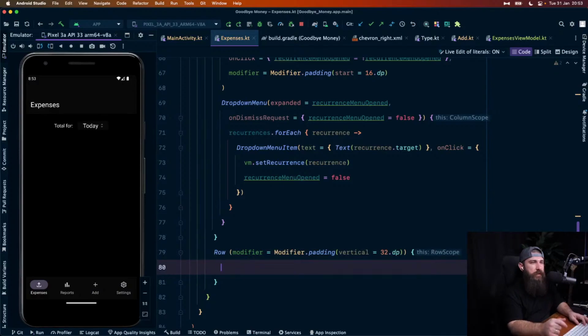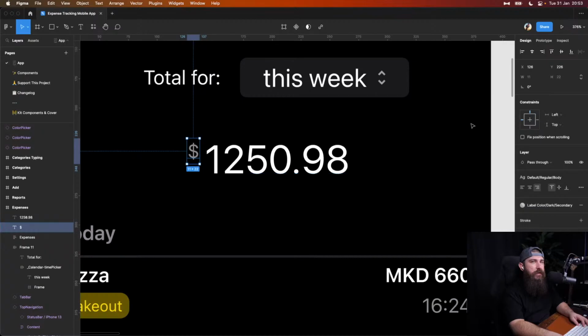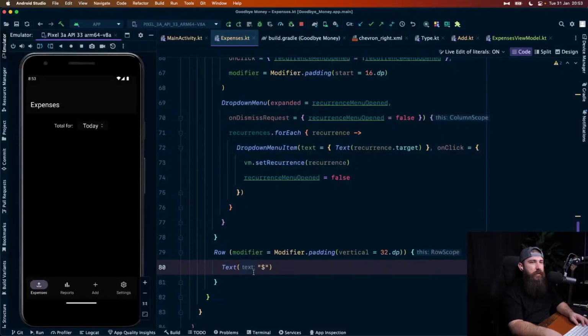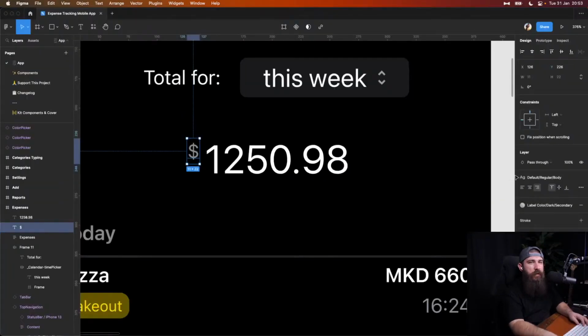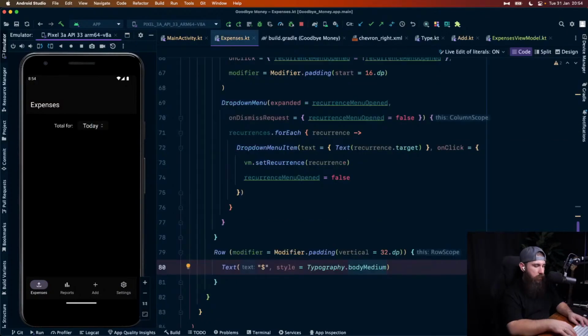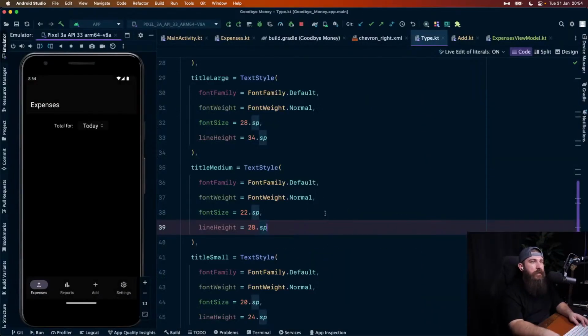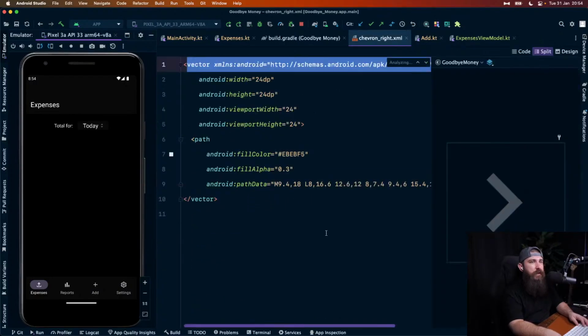We are happy with this. We have 2 texts. One of them is just a dollar sign. Not that one, this one. But it's a specific color and body. Okay, so I'm going to do style equals typography body medium, probably 17. Type.kt body medium 17. Okay, that's good.